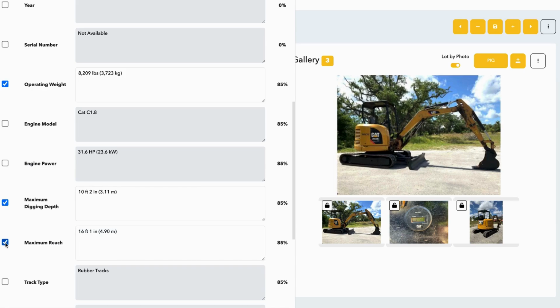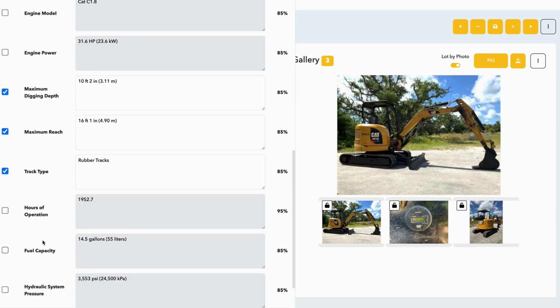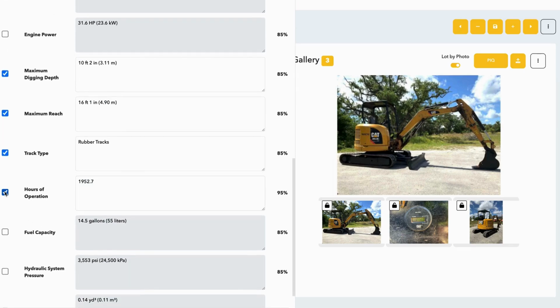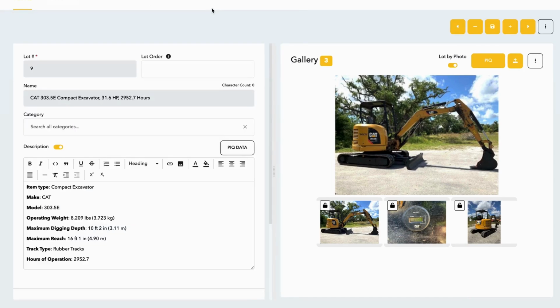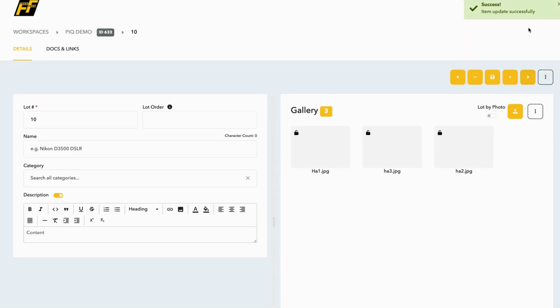Now, if you notice, it puts serial number there, but not available. That's because the serial number isn't included in these photos. And again, hours of operation we will correct. And with that, I think we're good. We're going to save it and move on to the next lot.